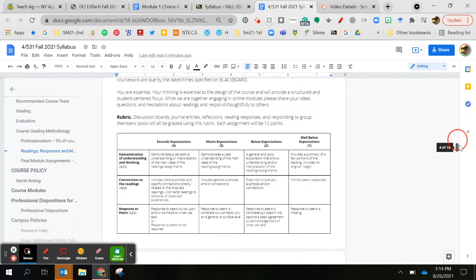The rubric for our course is a 12-point rubric. You'll notice it here. You'll be assessed on your demonstration of understanding and thinking, the connections you make to the readings, as well as the response to your peers. Response to your peers isn't always required, so that part of the full expectations here just says it's not required, so that part would be exempt. But here is how you are going to be assessed.